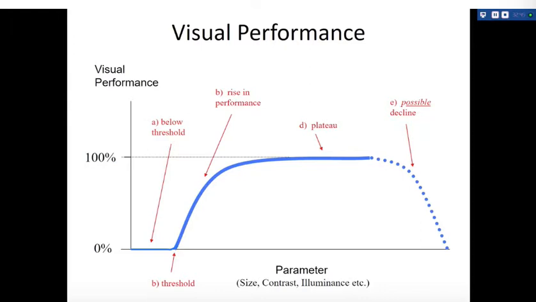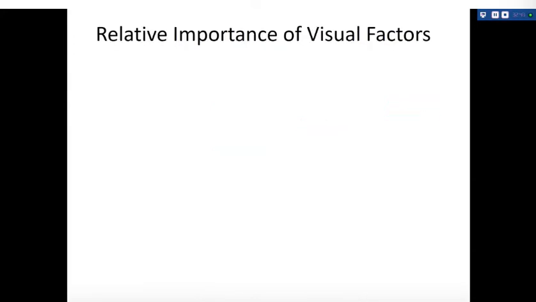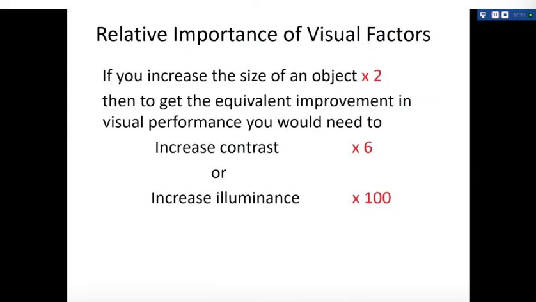The relative importance of visual factors: if you increase the size of an object by 2, that's equivalent to increasing its contrast, the difference between foreground and background, by 6, or to increasing the luminance by a factor of 100. Okay? So you've got a task that you do. You can either say, okay, people have to read this. And if people think, well, maybe they can't read that, okay, I'll increase the amount of light on this.